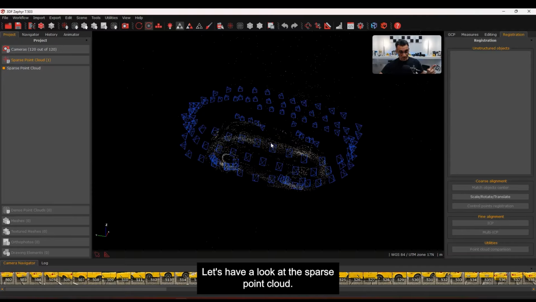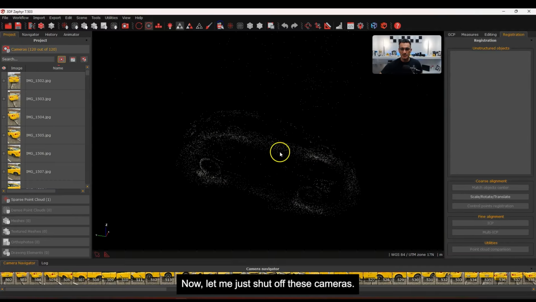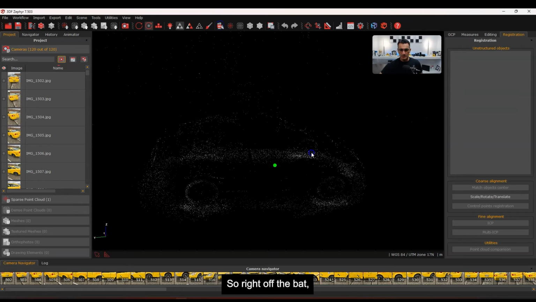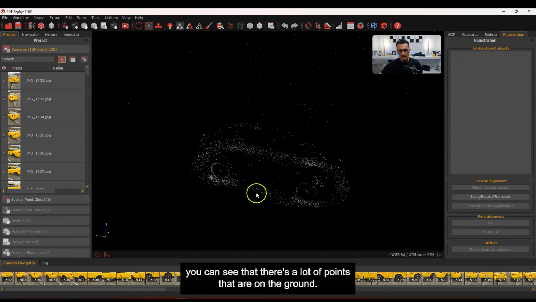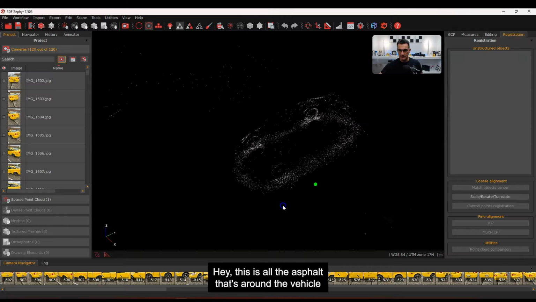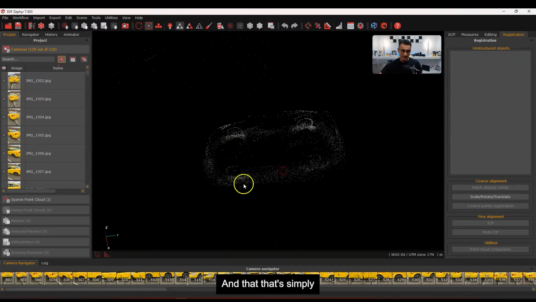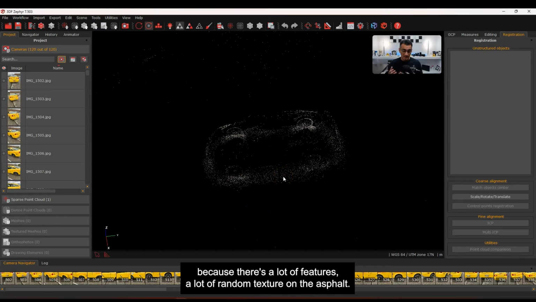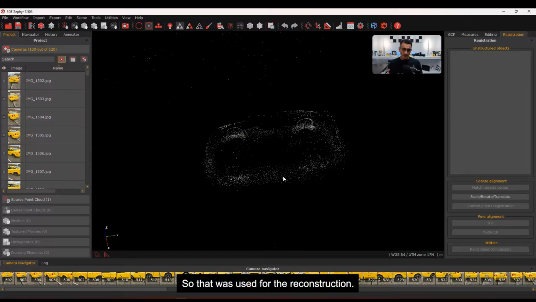Let's have a look at the sparse point cloud. Now, let me just shut off these cameras. So right off the bat, you can see that there's a lot of points that are on the ground. Okay, this is all the asphalt that's around the vehicle. And that tells you something, and that's simply because there's a lot of features, a lot of random texture on the asphalt. So that was used for, you know, the reconstruction, and it's very, very helpful.